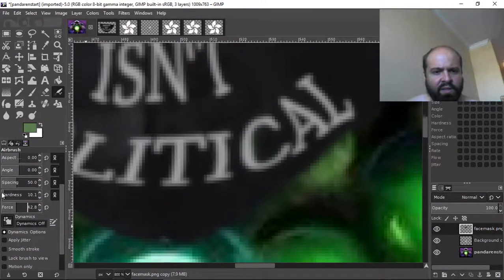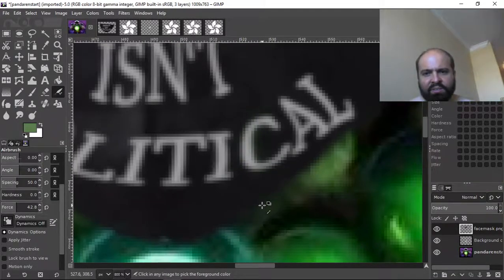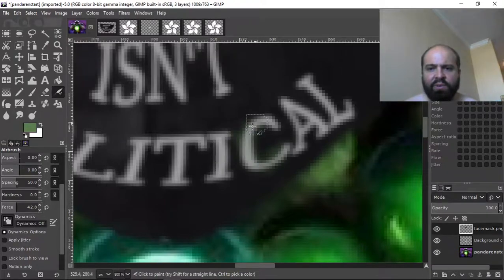Force multiplier, hardness multiplier. Let's just get something. There we go. We're getting something there. Let's Control Z all of that. And let's just brush over that C there. Just get it glowing a little bit with the green. I think that would be great.